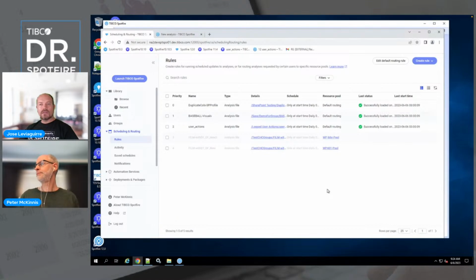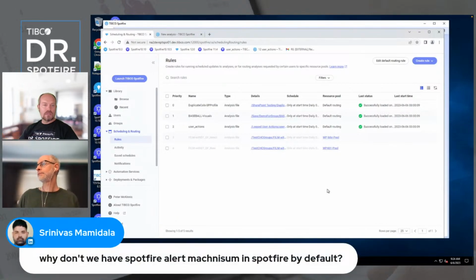Hey, Peter, we have a question actually from Srinivas Mamidala. Hope I said it right. Why don't we have a Spotfire alert mechanism in Spotfire by default?